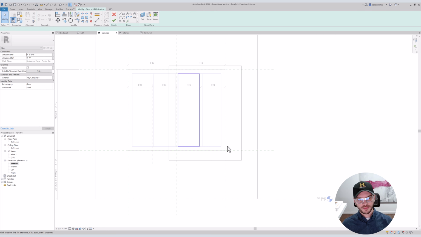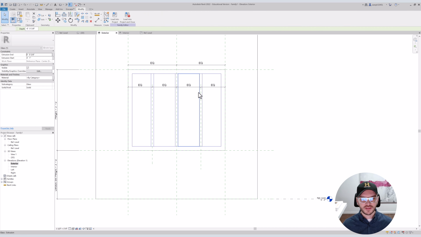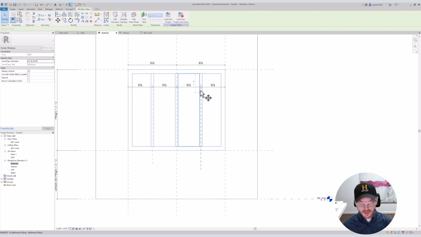And you know what? I'm just going to delete the whole thing because this is way easier. Because if you just draw it from scratch, it will give you the option to lock it all at once.